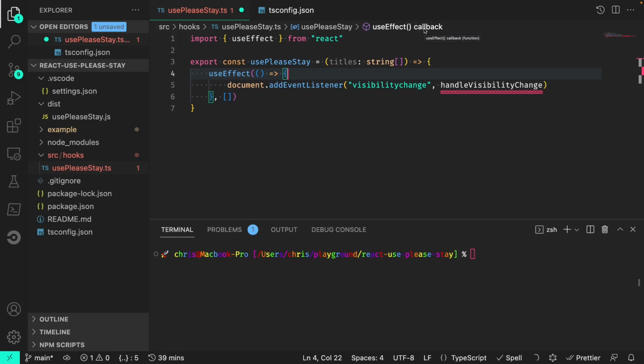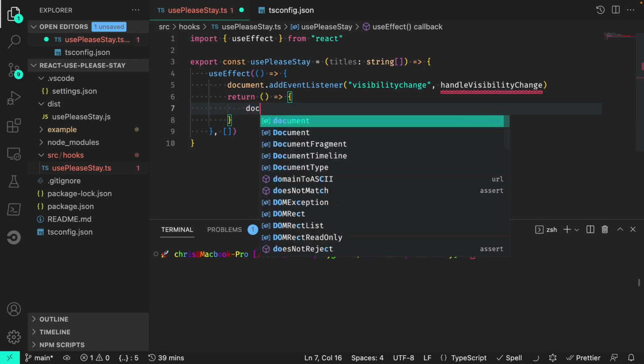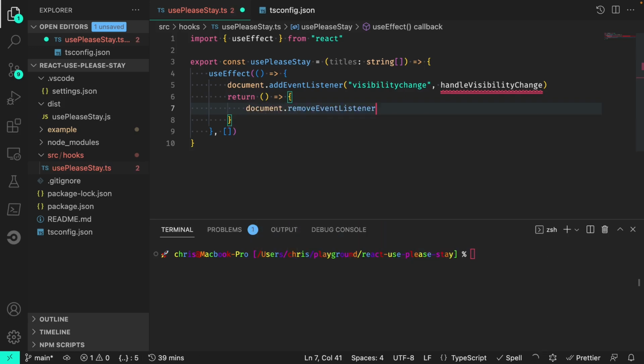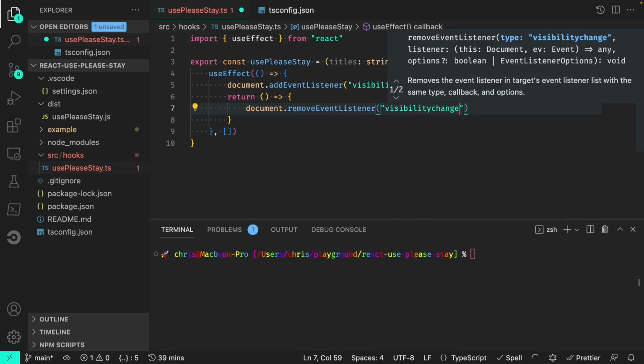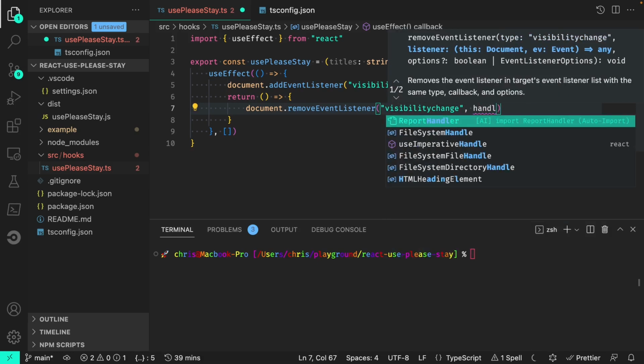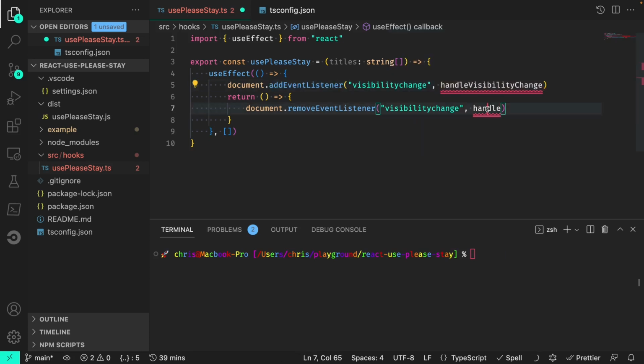It's also best practice to remove listener functions whenever a React hook unmounts. This is possible within our useEffect hook by returning a function from useEffect. Whatever is in this returned function is fired as part of the unmounting process. We can use this function to remove our event listener. So that's return, I'll use an arrow function and document.removeEventListener, visibilitychange, and the same function, handleVisibilityChange. Now we need to actually write our handleVisibilityChange function.